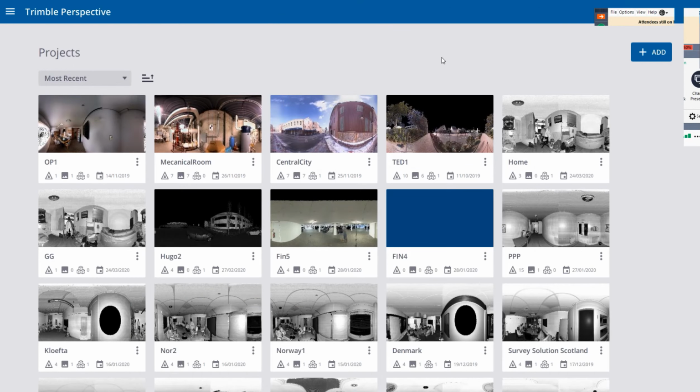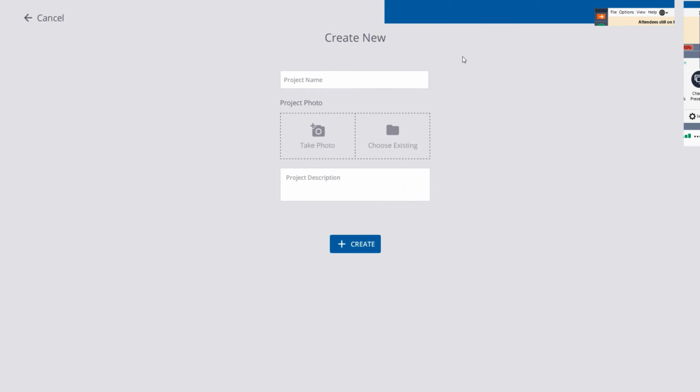So I hope everybody can see this one. So this is basically the interface to the Trimble perspective software. And it starts basically by creating a new project. So I'm going to go in here and I'm going to click add, and we'll see if this will work. And I can just call that home 2.